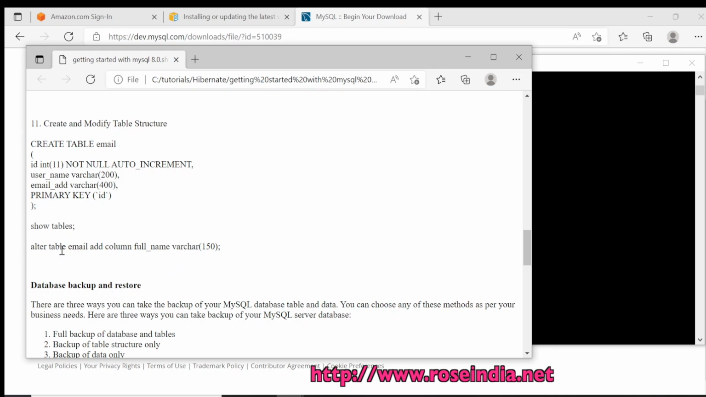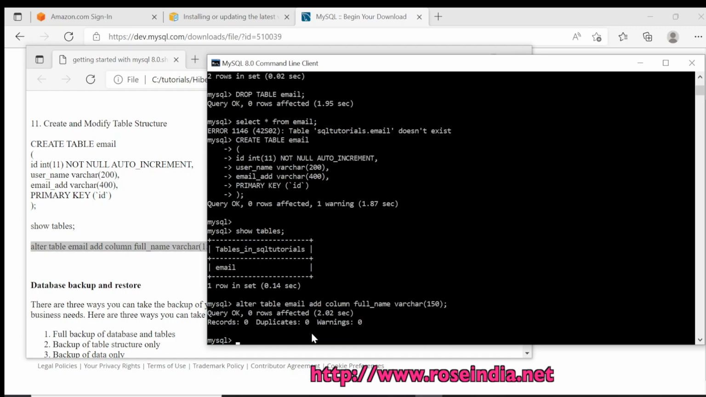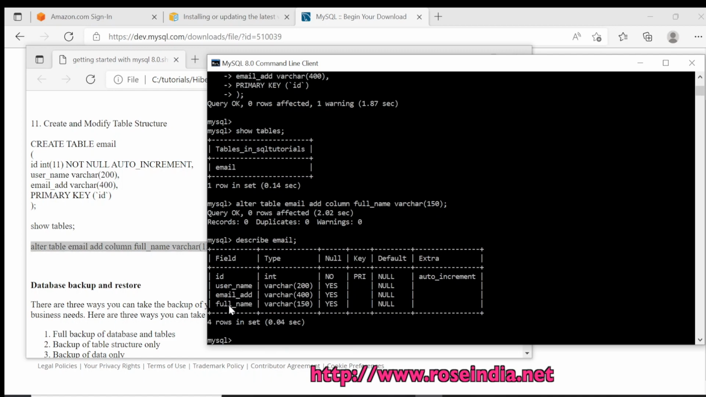I want to add a new column to this email table. For this, the alter table command is used. So alter table email and add column full name varchar 150. So this adds one column to the table. So describe email, and you can see there is another field called full name here. So this way you can modify a table structure.